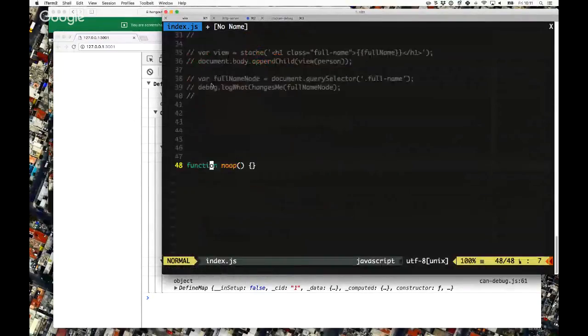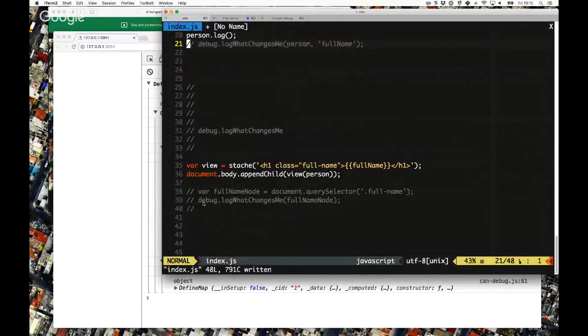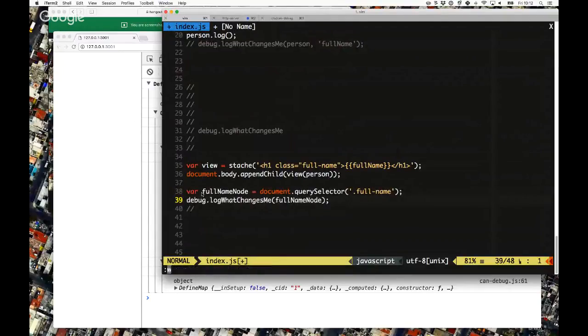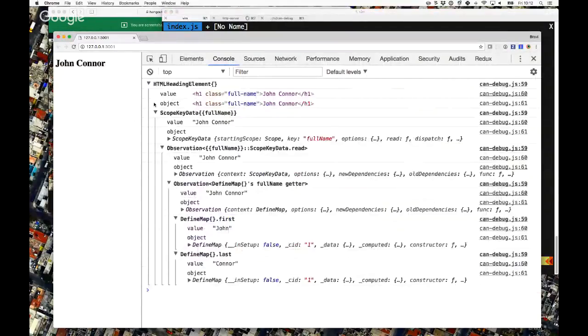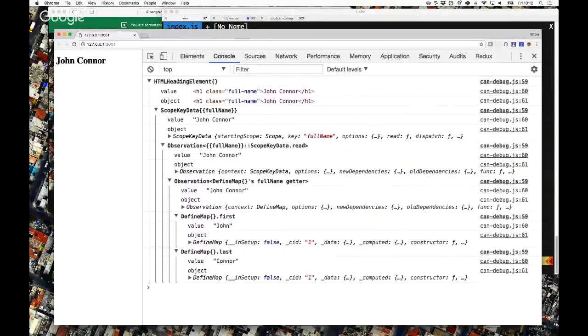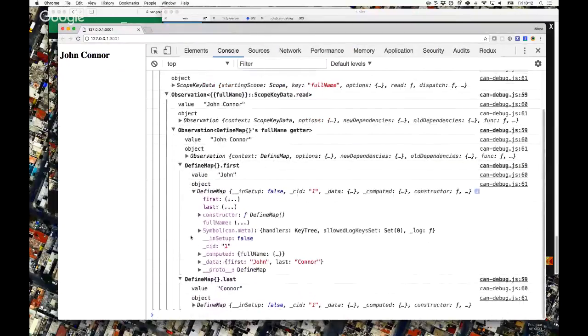I forgot something else. You can also do logWhatChangesMe on actual DOM elements. So what I have here is just a simple stache template that has an H1 with a lookup expression for the full name property. Then I appended that to the document body, and I'm grabbing the H1 reference and passing that to logWhatChangesMe. If we go back to the browser, in the console log we now get the actual heading element, which is what I passed to my function. And then you get all the observables that are bound to that element. Once again, you can click around and see the internals of this stuff.